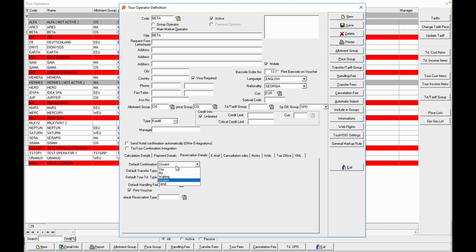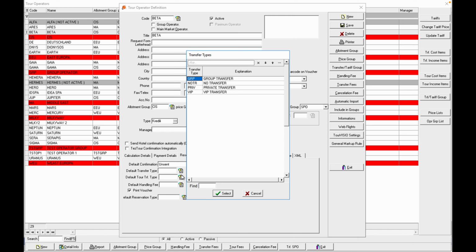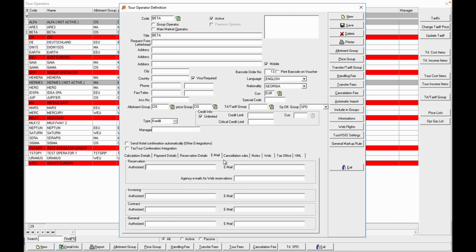Reservation details. You can define the default confirmation status for the new reservations. You can choose yes, no, waiting, unsent, or sent. And default transfer type. You can also define the default transfer type. Email information. You can enter the email addresses of the operator's authorized contacts. Actually, this ensures that notifications are sent directly to the correct person.